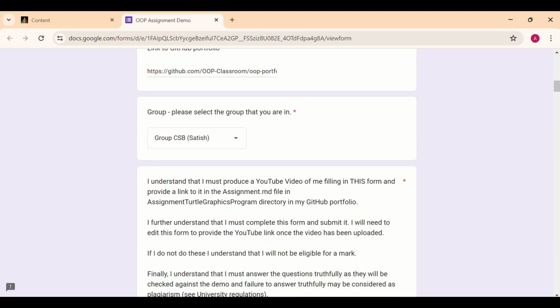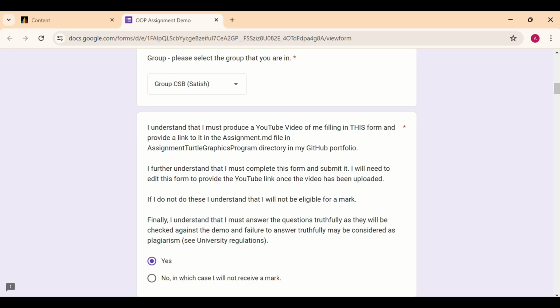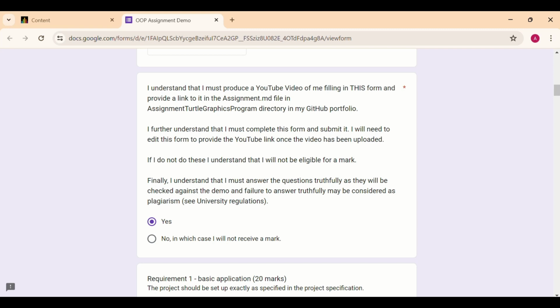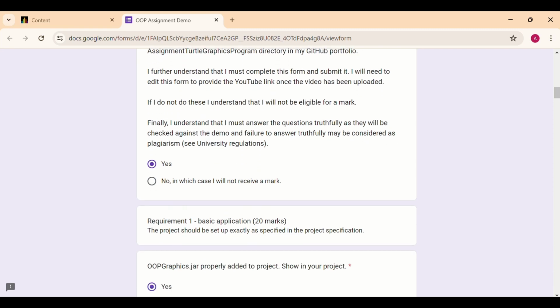So I now understand that I must produce a YouTube video of my filling in this form, and provide a link to it and the assignment file in Assignment Turtle Graphic Programming directly in my GitHub portfolio. I further understand that I must complete this form and submit it. I will need to edit this form and provide the YouTube link once the video has been uploaded. If I do not do this, I understand that I will not be eligible for a mark.